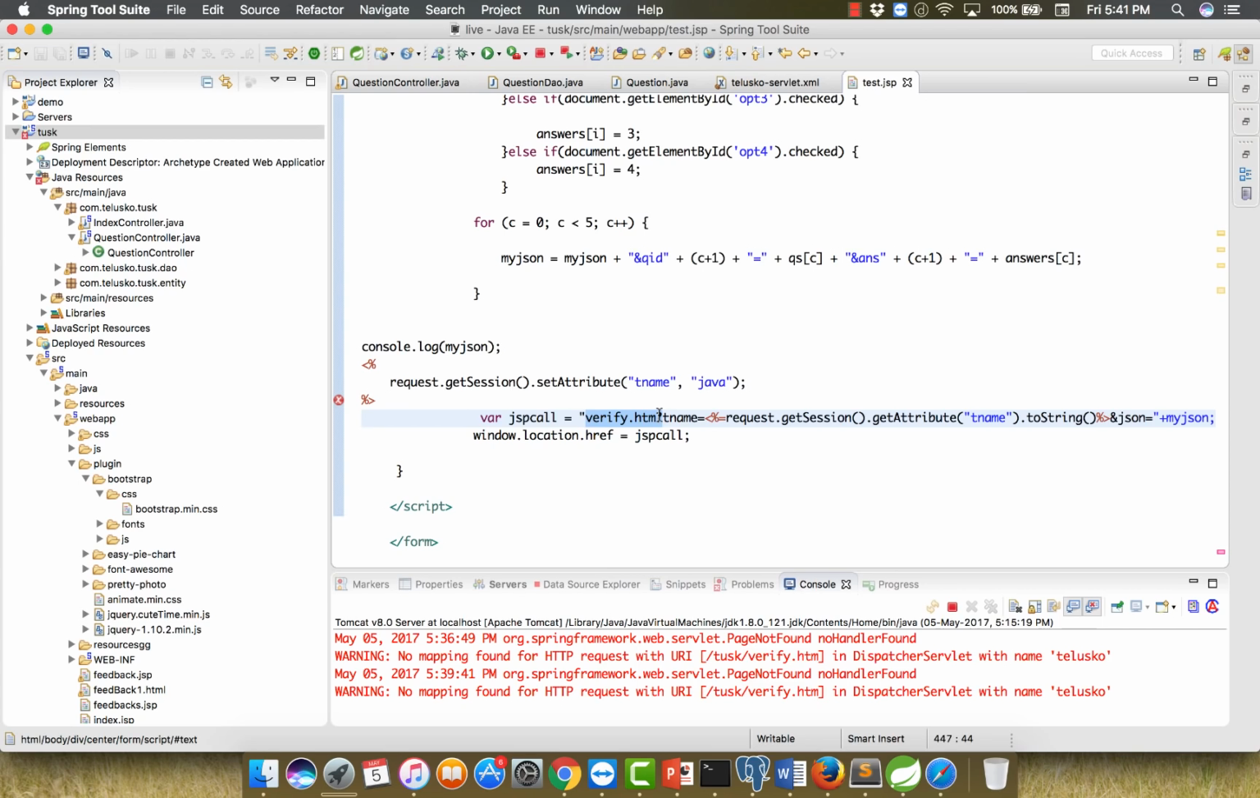But then the question arises, we are calling verify.htm. So we have to create one more controller which can work with verify.htm.